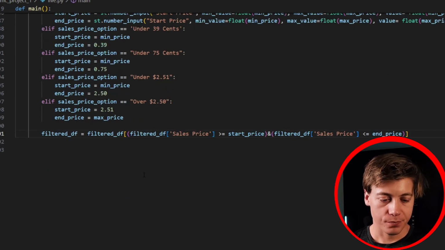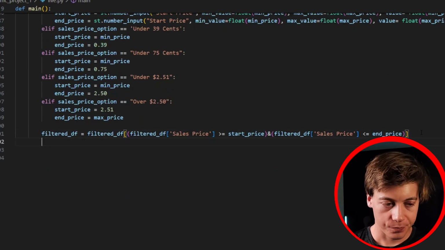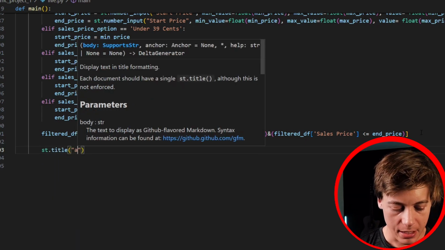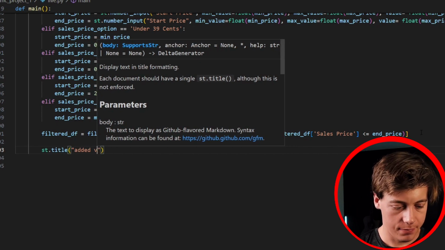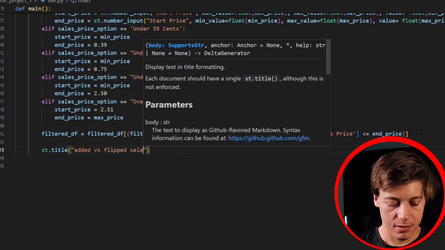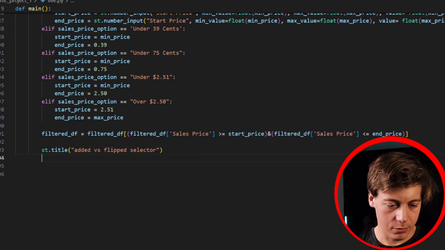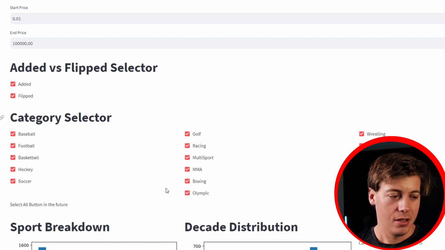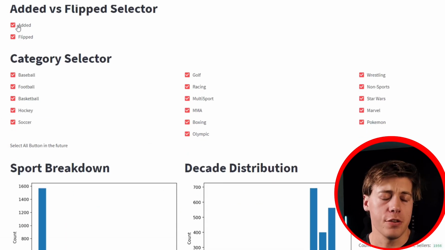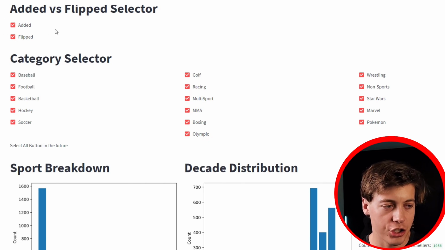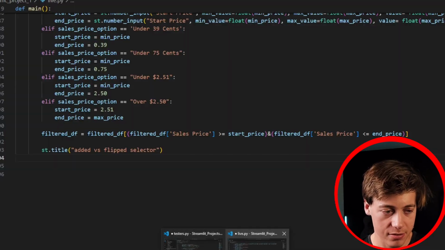All right, so next section we're going to do st.title like that, and we're going to do added versus flipped selector. Okay. And let me show you this section real quick. This is a piece of cake one. So you can either add cards to the website or you can flip cards directly on there. So this gives you the option to choose if you want to just take a look at cards that you added manually or cards that you flipped. Cake to code this out, to be honest.